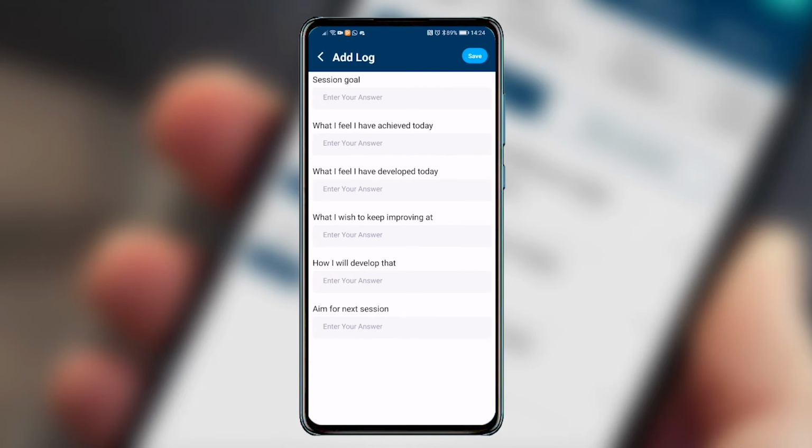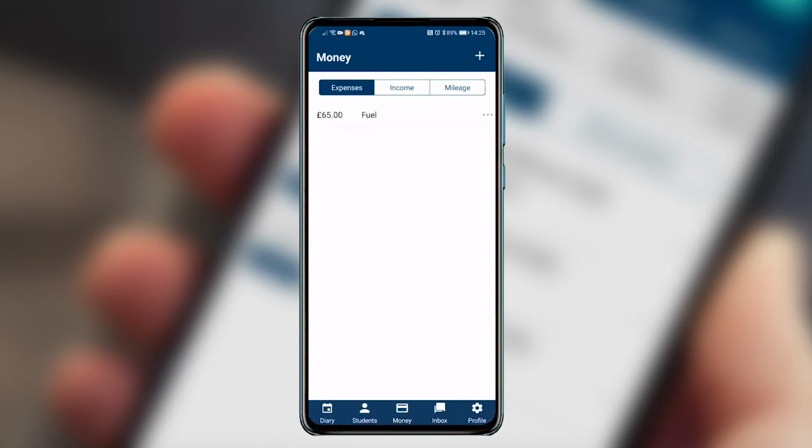So moving on to the money side of things, the app also allows you to track and add your expenses, your income, and also any mileage you've taken and that you've added to the system. This is your inbox. This will show you any messages that you've received from your students.